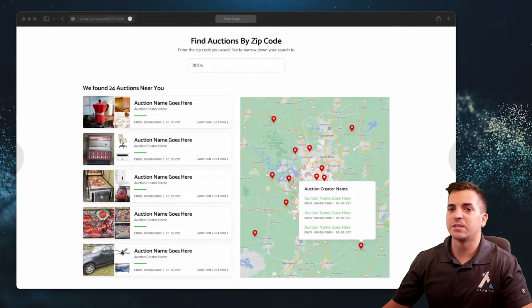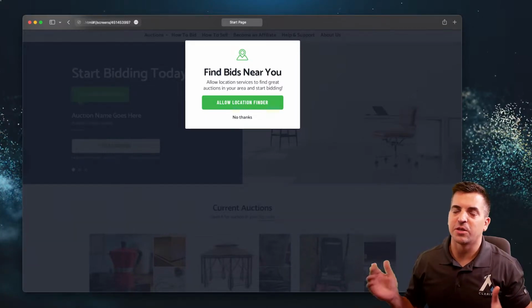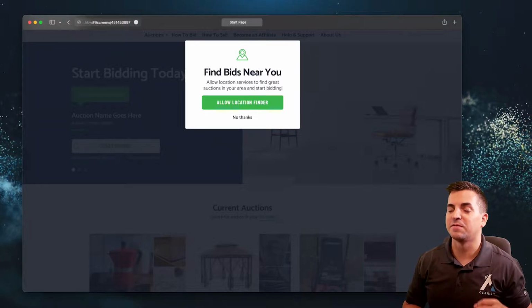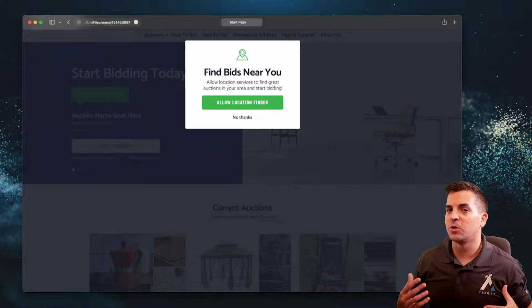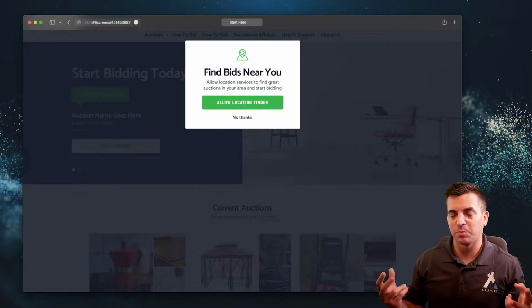Now, a couple other things that are really interesting about this. First of all, you can see here that we have a nice little pop-up that's showing, and this is based on them clicking on the Find Auctions Near Me or Find Auctions button on this site. So we can show a nice little modal instead of just a typical GeoIP lookup pop-up.